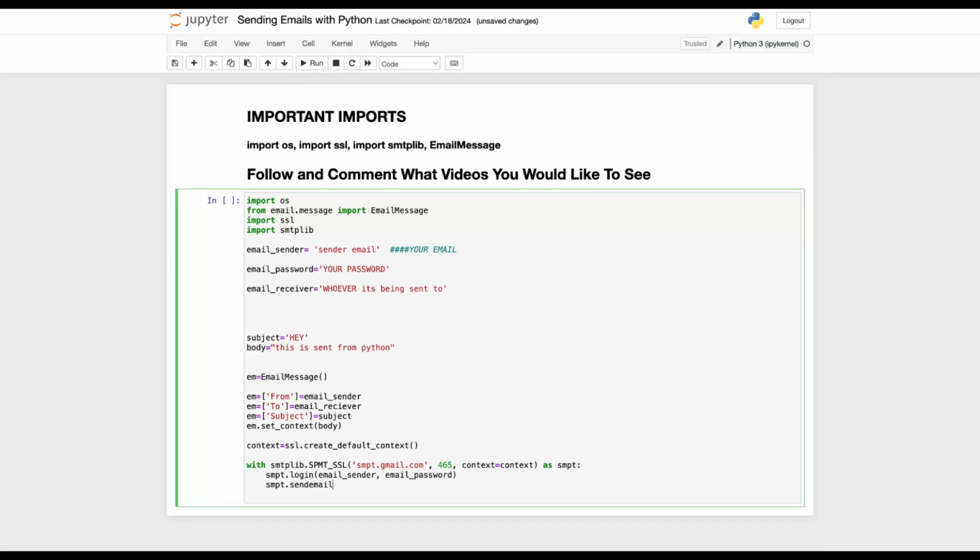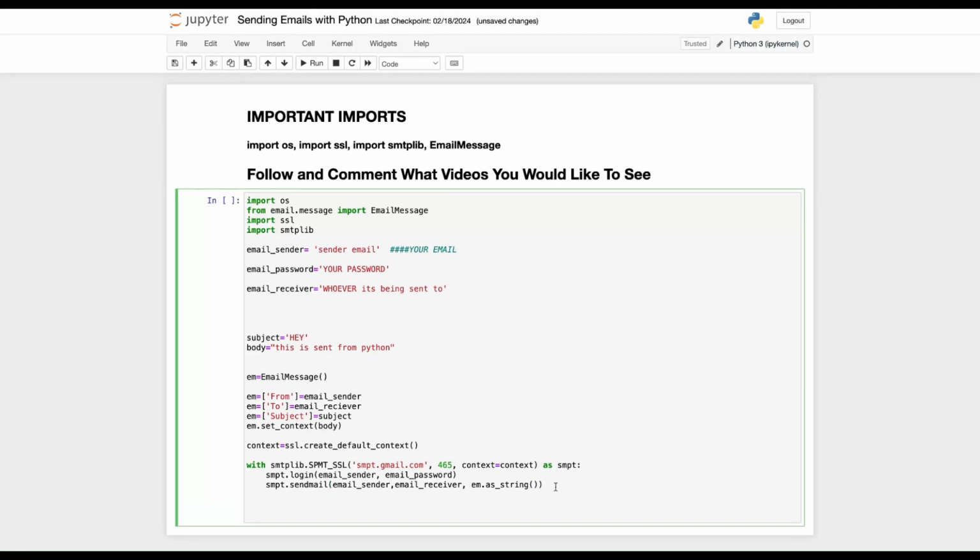And now we have to write the same thing, but just to send the message and to make sure it goes through. So we're going to do something similar here. And we're going to use the sendmail method. And we're just going to do email underscore sender, comma, email receiver. And then to make sure we are classifying this as a string email, which is within the email context and the body, we're going to do as string.